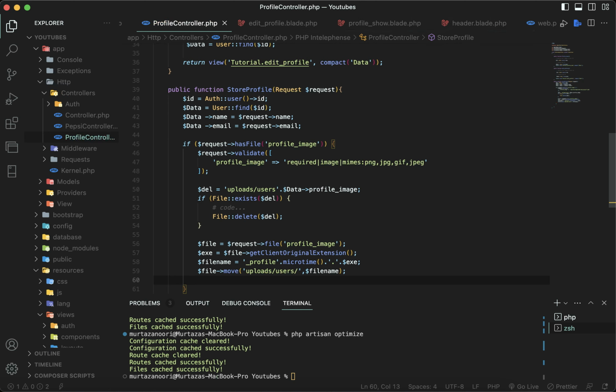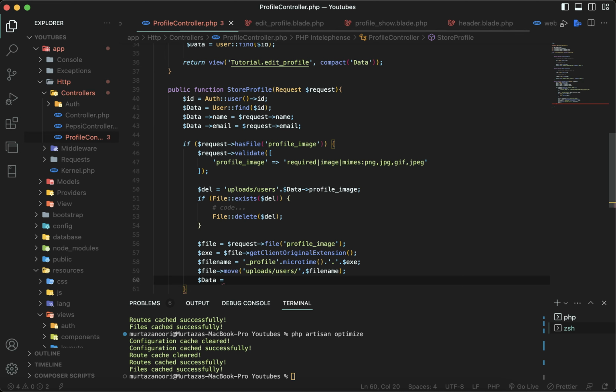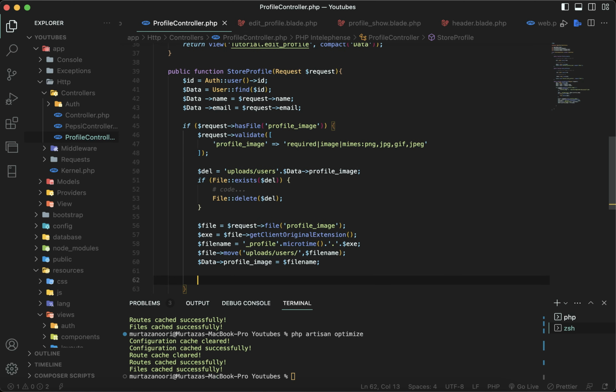Another thing we have to do is save that. So I'll access the data variable, and then I'm going to access the profile image column name and then the file name. So file name, and there we go. This is how we can store pictures inside our database.